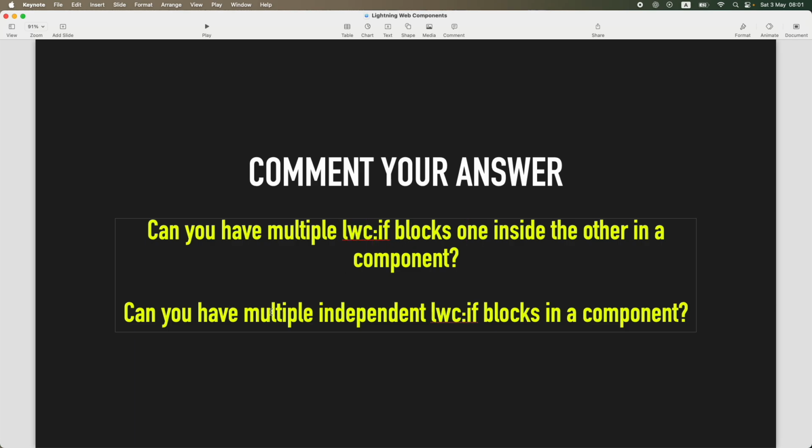The second question: can you have multiple independent lwc:if blocks in a component? Yes, that is also true. You can have multiple if blocks because you might have more than one situation in which you want to show conditional information, independent of the previous one. So both the answers are yes. For those of you who were correct, kudos.